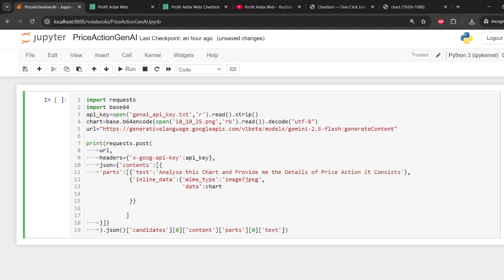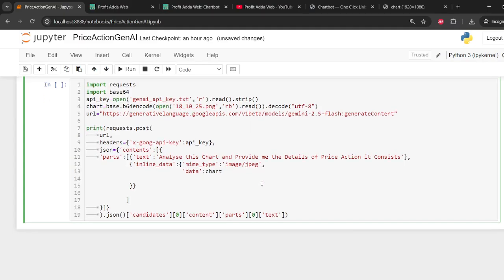Okay, so if you make any mistakes in the text, it doesn't matter. It tries to understand, but the format should be accurate. Okay, so we try to run here. If any mistake is there, we try to correct and run. Okay, so as you can see, whatever I'm doing is precise. Even the generative API which I call is precise.